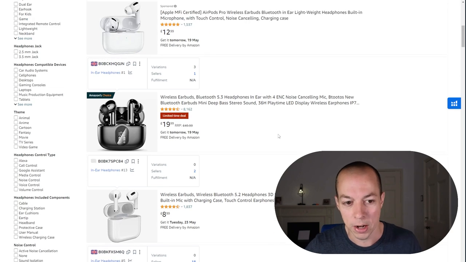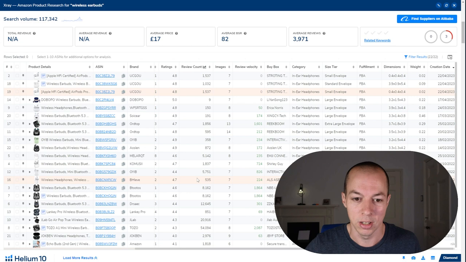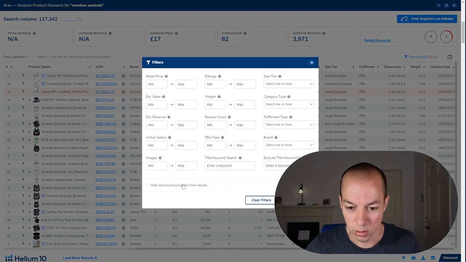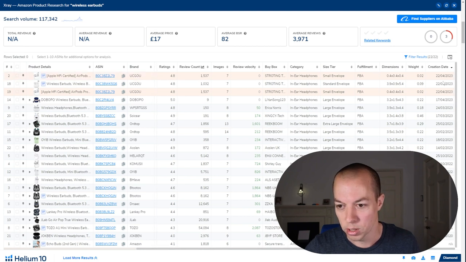But anyway, these are actual physical products. And let's see if we've got exactly the same issue as we were seeing in the KDP niche. So let me just filter out the sponsored. Actually, I'm going to leave the sponsored results on this. If you're a scam seller, I'm going to click on your advert. So I've sorted these by creation date. These were launched on the 22nd of April, so less than a month ago.